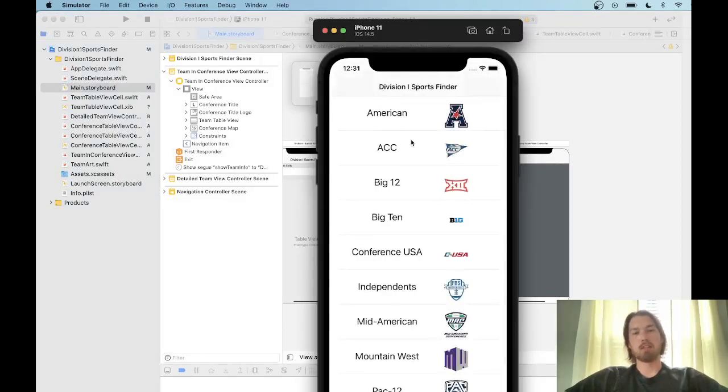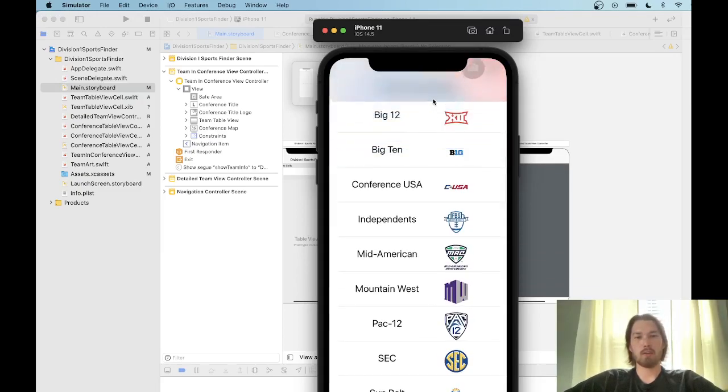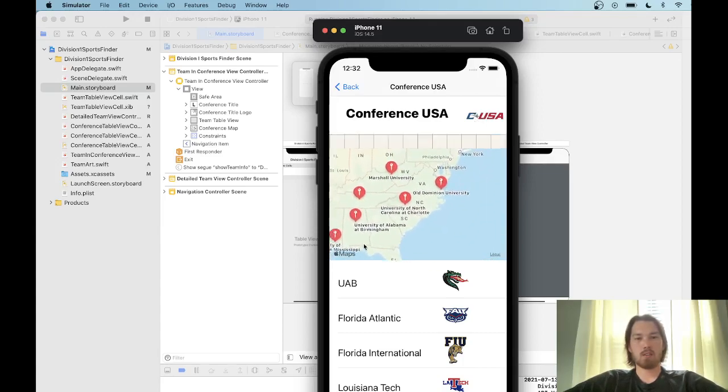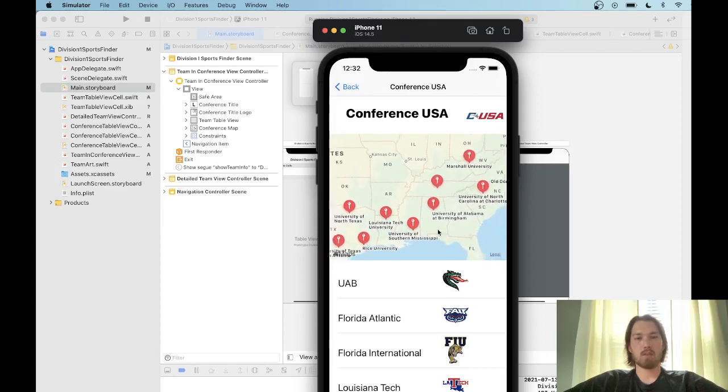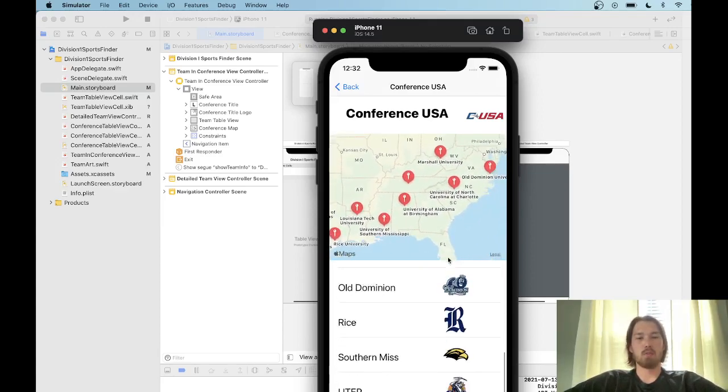So here's the starting page, the table view controller, and it's just a list of all of the conferences. So we can go to any conference. Let's go to Conference USA. When I click that, the conference name and logo appear at the top, a MapKit shows each university, and then a table view of each team in that conference.